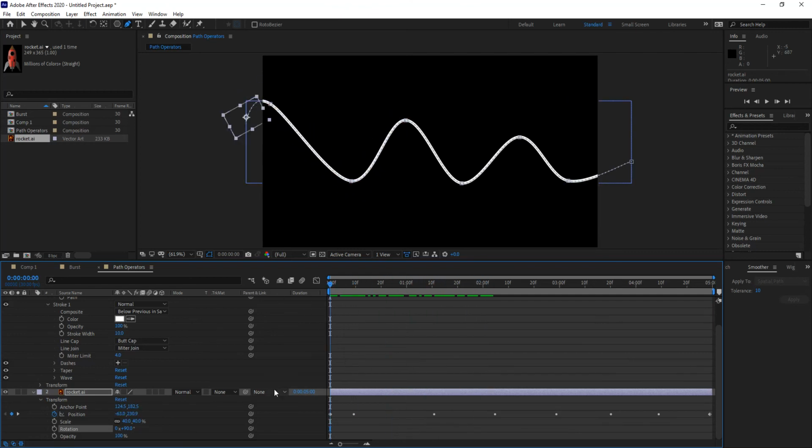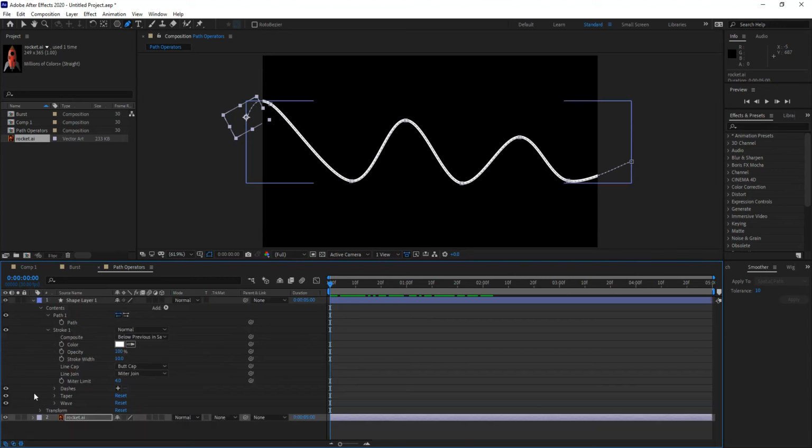So with that done, I want to go back, and I'm done with that rocket animation. I want to go to the shape layer, and what I want to do is I don't want to see that path already existing on the screen. I want it to be written on as my rocket moves across the screen. So that's where a new operator comes in.